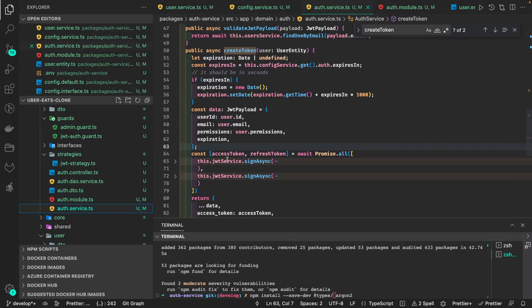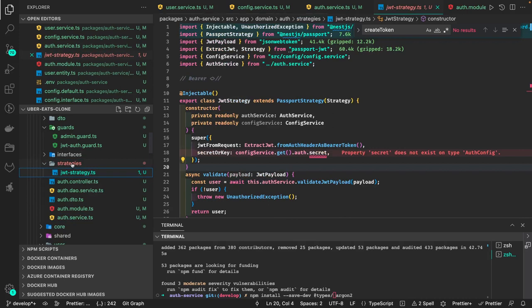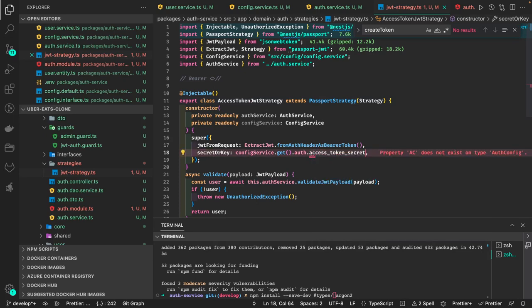We are getting it now. The important part is, because in the strategies currently we are using JWT strategy, so it will also be different. Here we need to create access token strategy and refresh token strategy, because there may be a request coming with the JWT token, access token, refresh token API will have a refresh token being passed in the authorization header. So it will be access token JWT strategy, let's say, and this will be access token secret. We don't need to change anything here.